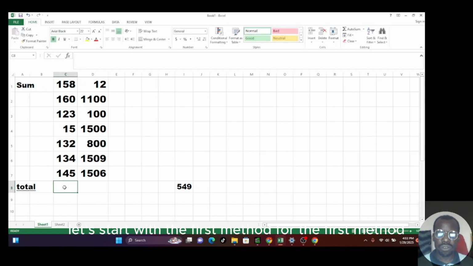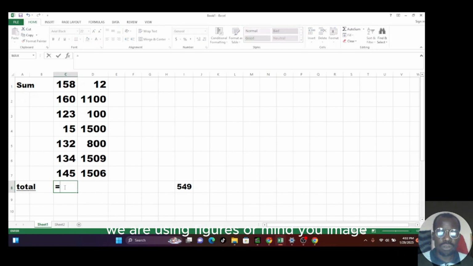For the first method, since we have these figures already, we are still using figures. But mind you, even if your figures are in millions, this method applies to all. Even if your figure is just 3, it still applies. I will show you. Even if it's just 2, it still applies. I will show you that very soon. So start with equals to.